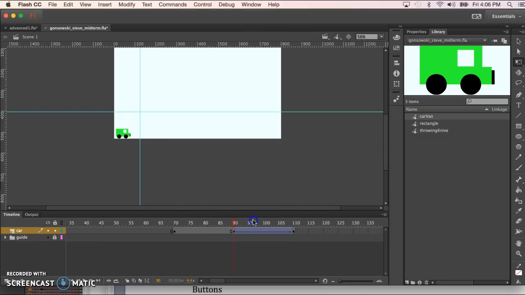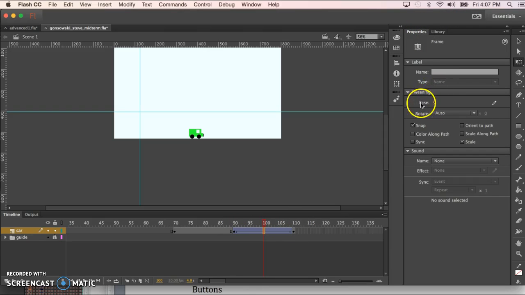The property that we want to change is known as easing, and the way we do that is we put our cursor somewhere between the first and the last keyframe, go into the properties panel, and then ease is what we're going to change. We have a minimum and a maximum value: we can go up to 100 for ease out, and down to -100 to ease in. We can also make a custom easing graph, but let's just start out with the basics.